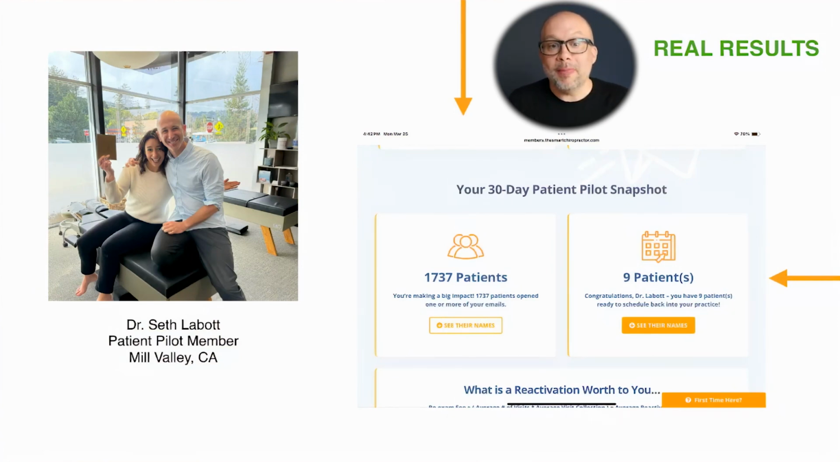Those are the people that might not click a button, right? Do I think he got more than 9 reactivations? Yeah, we can track 9 because 9 clicked to reactivate. But I can also tell you, with nearly 2,000 patients opening his emails, does that do good things for his practice? Heck yeah. Imagine reaching 2,000 of your patients with great information and inspiring them to take the next step.